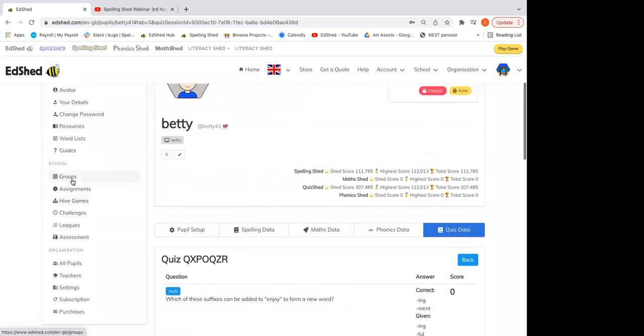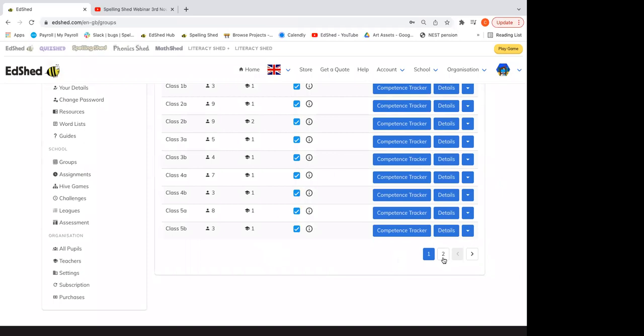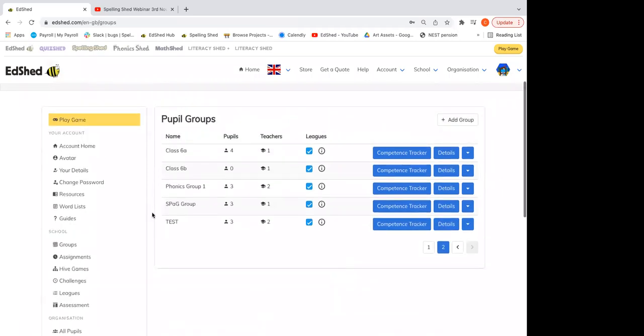Now, the other thing as well that we've got, if I click on groups, so the group that I've been playing as pupils in, we've been setting work for today, was SPaG group. Now there's something next to it here called competence tracker. This is something really new that we are just straightening out. I'll give you a little preview.